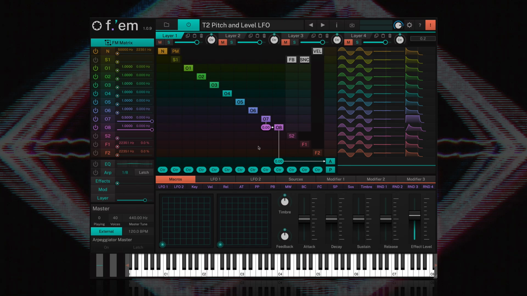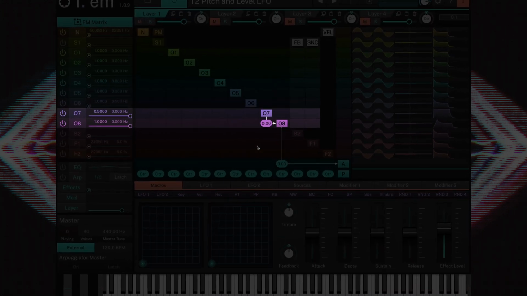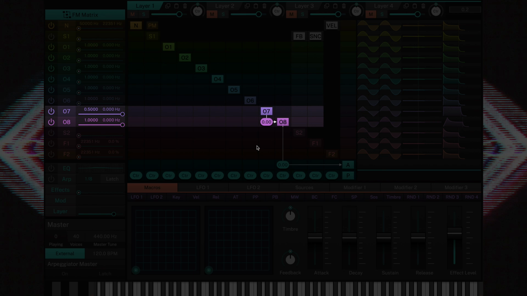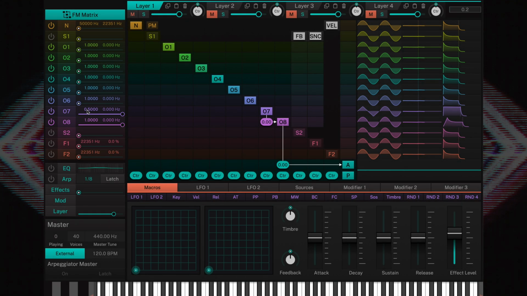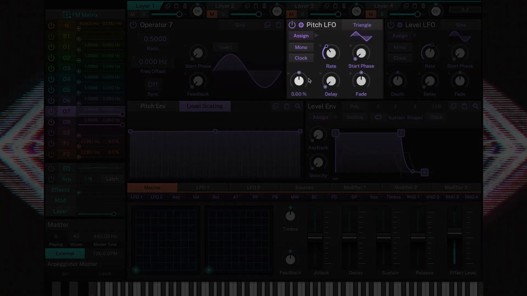Now let's have some fun by making an effect sound. For this, I have set up a sound where operator 7 feeds into operator 8 at full level, and operator 7 is set to a ratio of 0.5 so that it oscillates 1 octave lower as the audible operator. Also, I've turned down operator 7's pitch LFO rate to about 200 mHz, which translates to 0.2 Hz, and I've selected a triangle waveform for it.